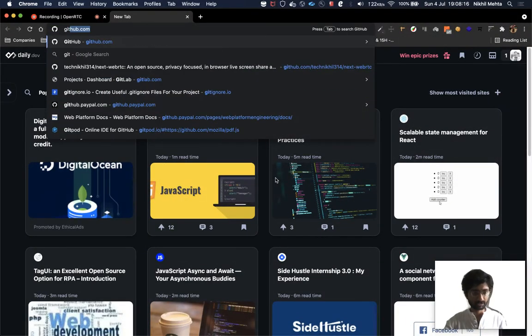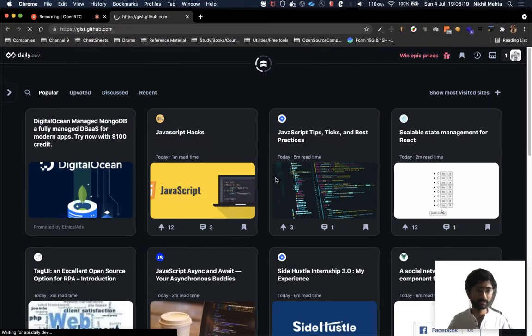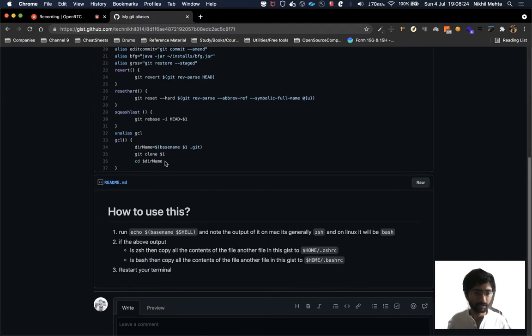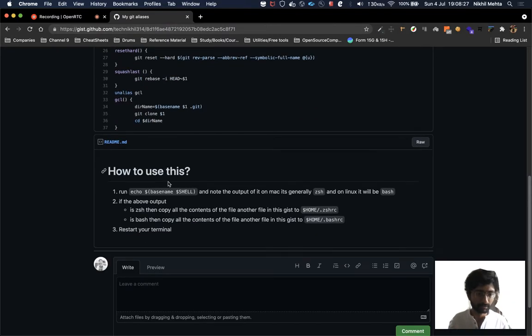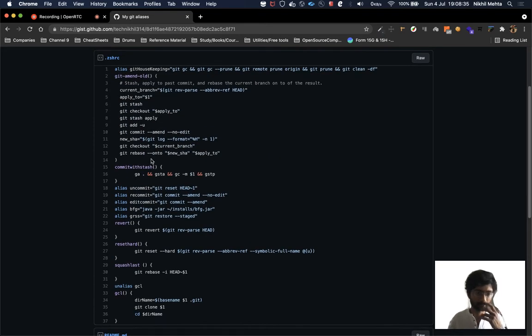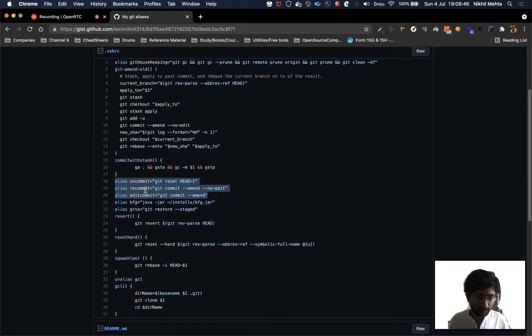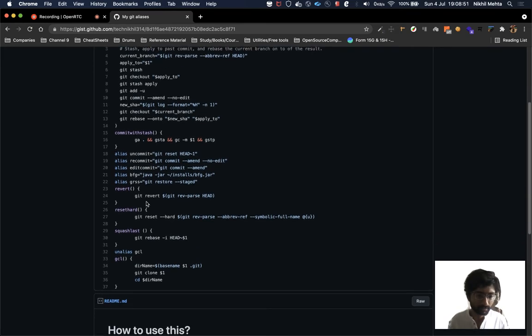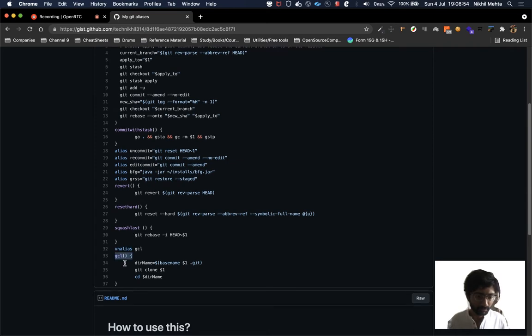So I'll go to gist. I have already created a gist onto my profile. Here it is. And I have defined all my aliases here. If you want to use the same aliases I use, I have given the instructions here, and you can simply go and follow the instructions, and they should ideally start working for you. Okay, so here are a couple more aliases that I wanted to emphasize on. These are three that I quite often use, and then GCL is another one that I quite often use.